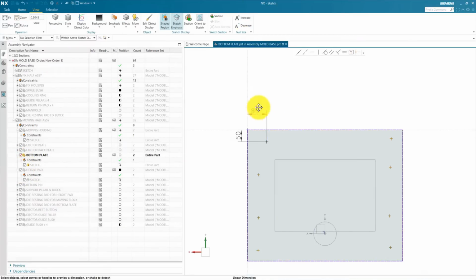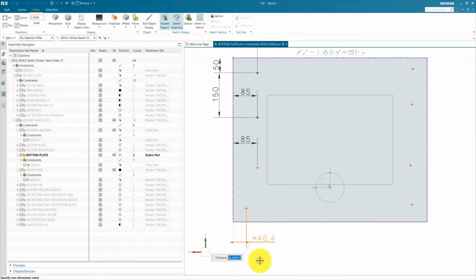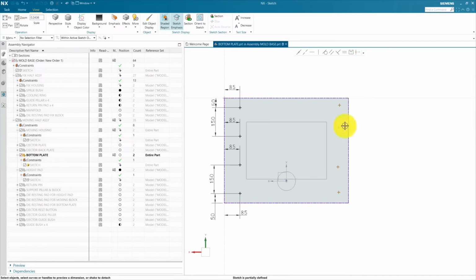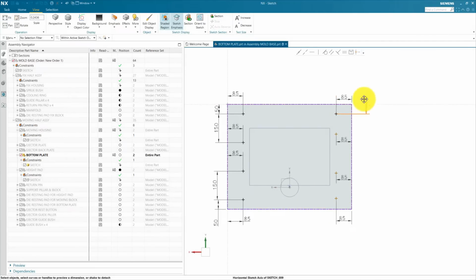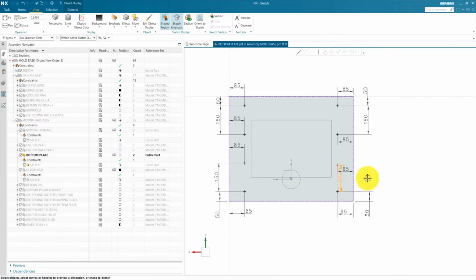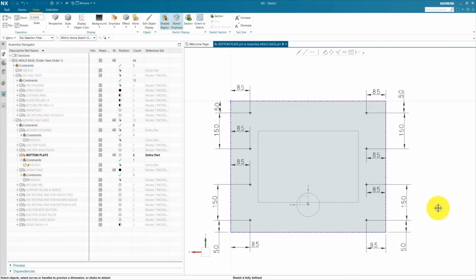Increase the text height so you can see. Find this point to this point, a dimension which is 150. Now define this dimension. Define every point individually so we can control every point. When we need to move one point, we can move it individually. Okay, now our sketch is completed and the sketch is fully defined.